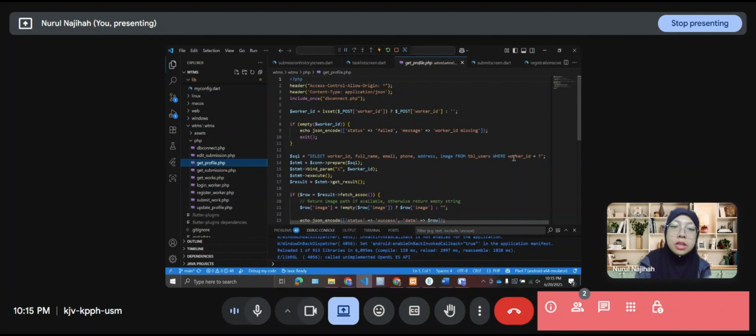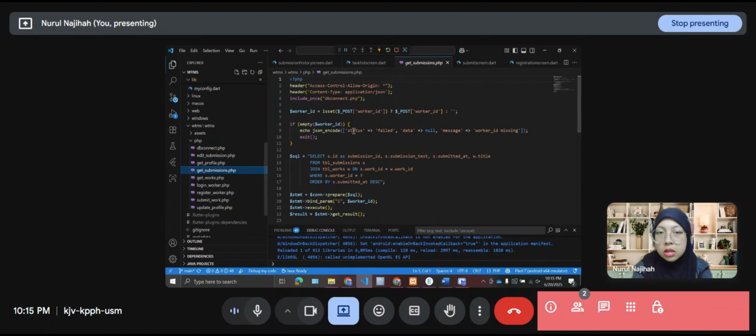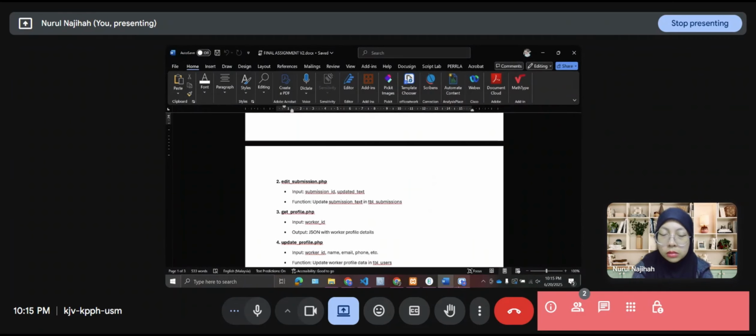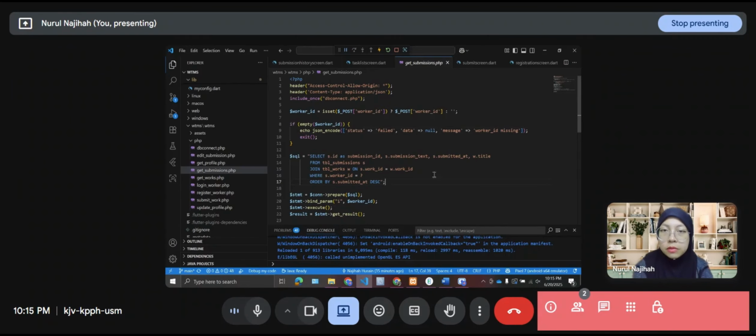based on the worker ID, and then the get submissions. For the get submissions, it's technically to get all the submission details. So yeah, it is basically based on the worker ID also, so everyone will get a different task.